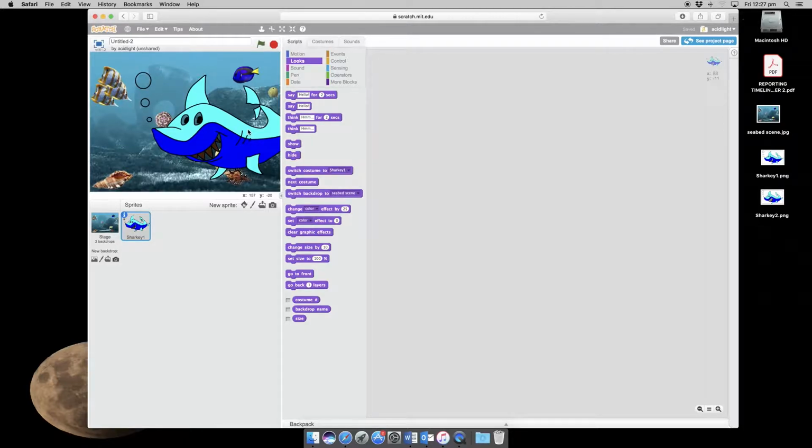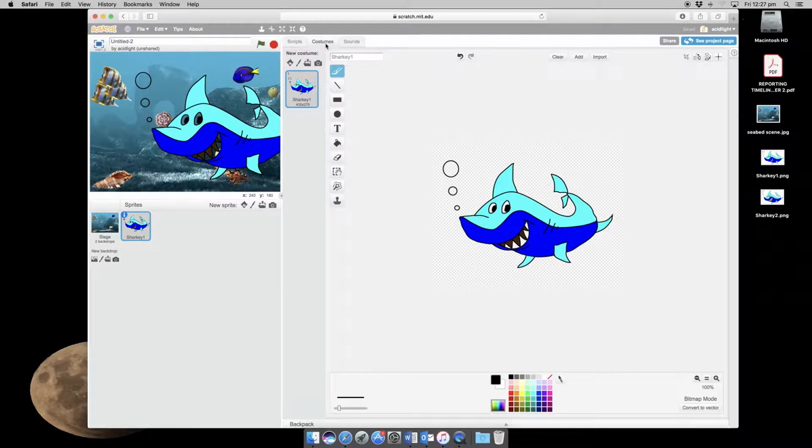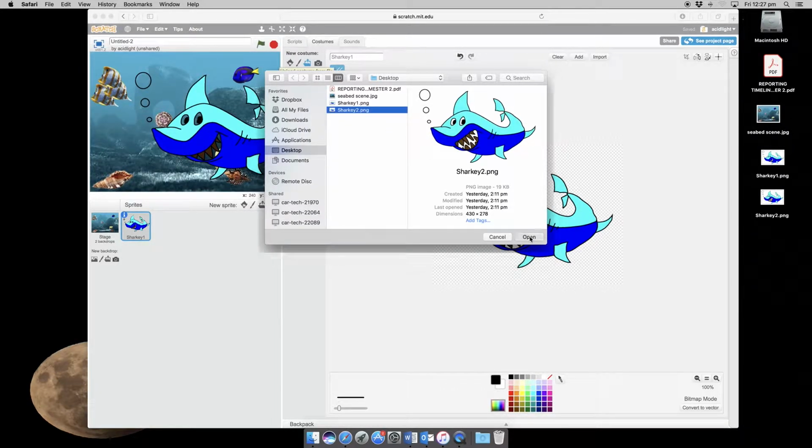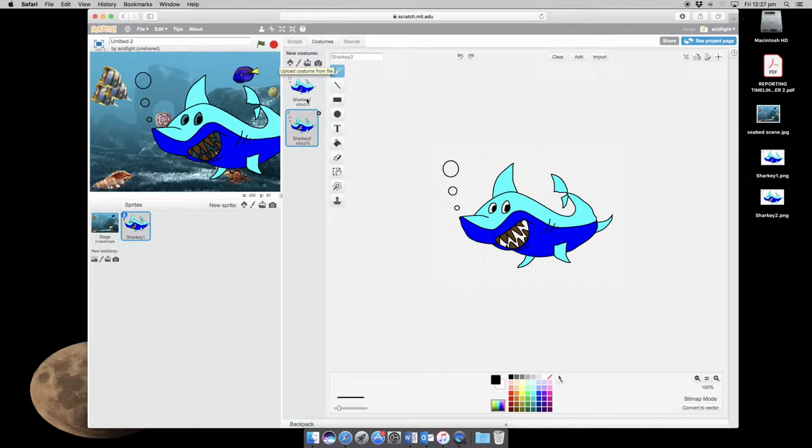The next thing we want to do is to go to costumes. Now costumes is where we want the other image of Sharkey 2. If we put Sharkey 2 here, we've created a different sprite. If we put Sharkey 2 here, it means that the program can switch between Sharkey 1 and Sharkey 2. So let's click and put in Sharkey 2 and click Open. So when the program works, it's going to go like this, but much quicker.